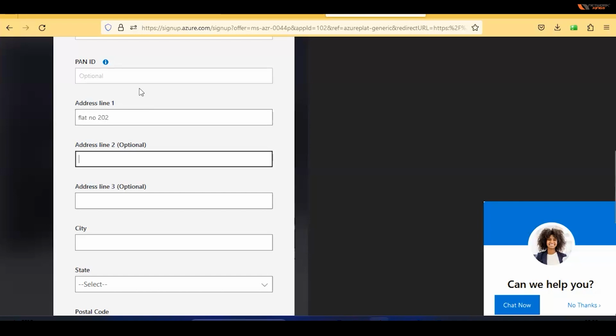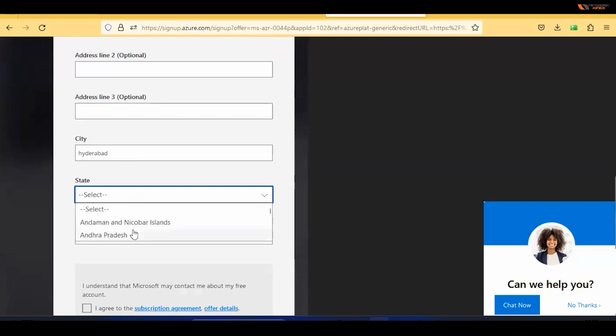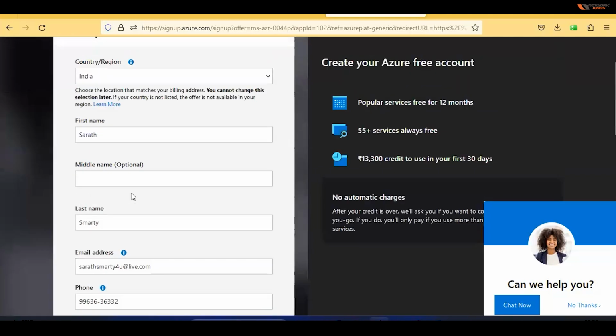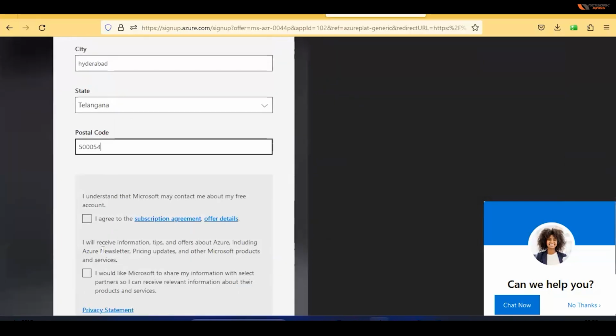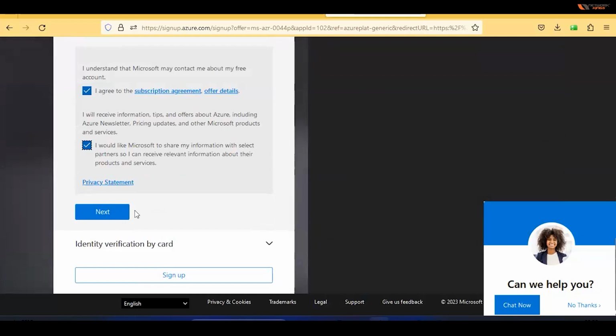And then city, Bangalore, or wherever you're living. Okay, Hyderabad. State: Telangana is there. Yes, it should be. Then postal code. Then I agree. Okay. Yes. And next.